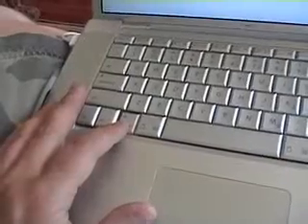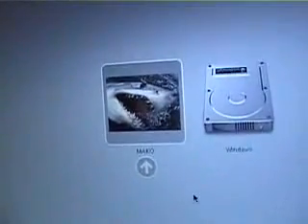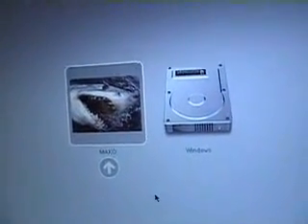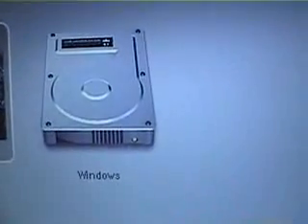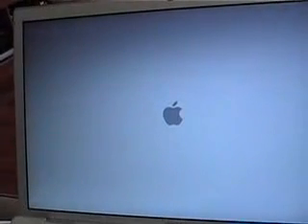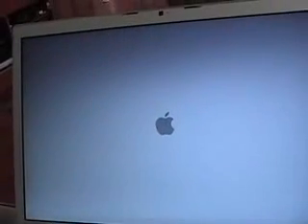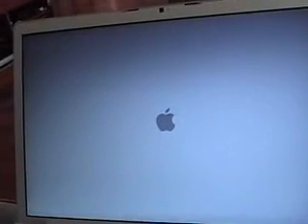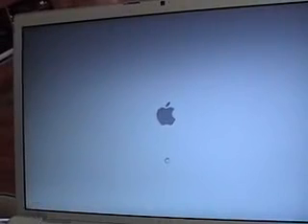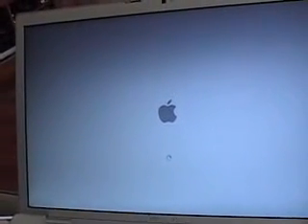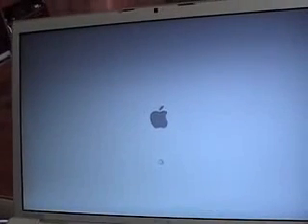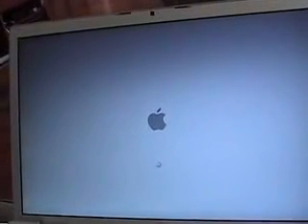Options button. As you can see on here, to the left is Mac. What's that? To the right, as you can see, it says Windows. I'm going to run it into my Mac operating system. As you can see, it's booting up. Show you how fast both take to boot.